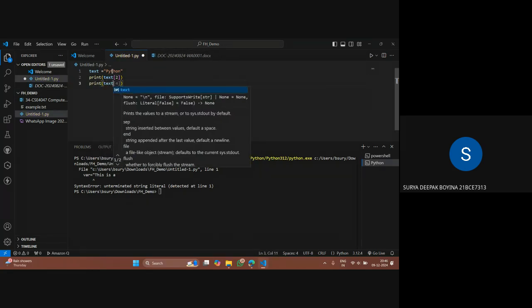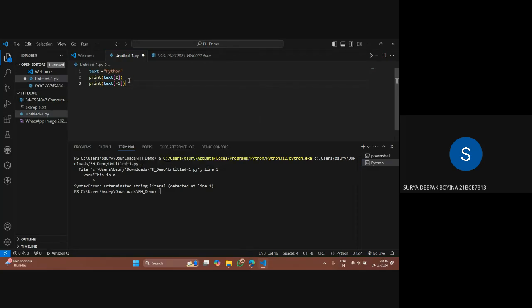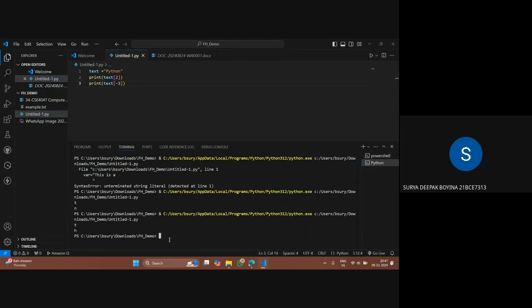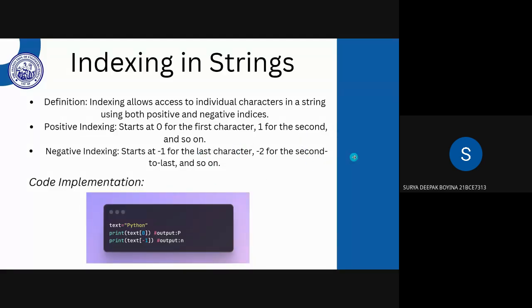There is also the possibility of negative indexing, as in from this end part, the negative indexing will start. So this will print me one. Let's just see if this is correct or not. Yeah, it's correct. I am getting n because it's minus 1. Let's say if I use minus 3, this will print me 0, 1, the h. This covers the indexing part.